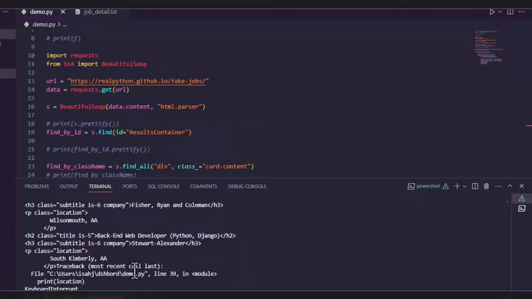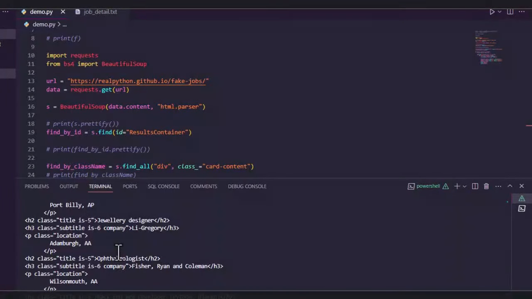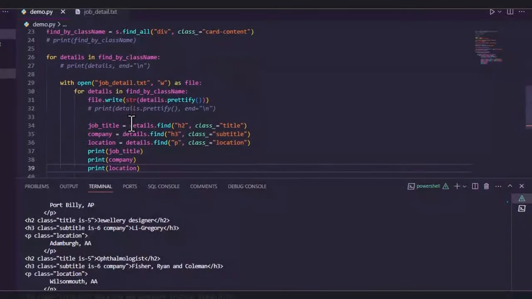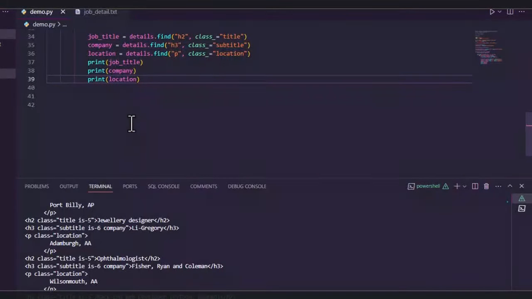Okay, let me stop it. So you can see we have jewelry designer, the company is Lee Gregory, and the location is Adamburg. We can also add prettify if you want to. So this is how we can use this.